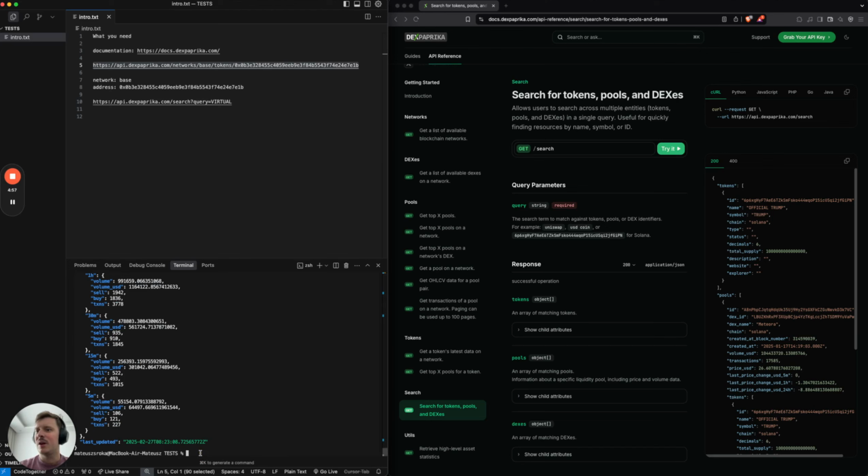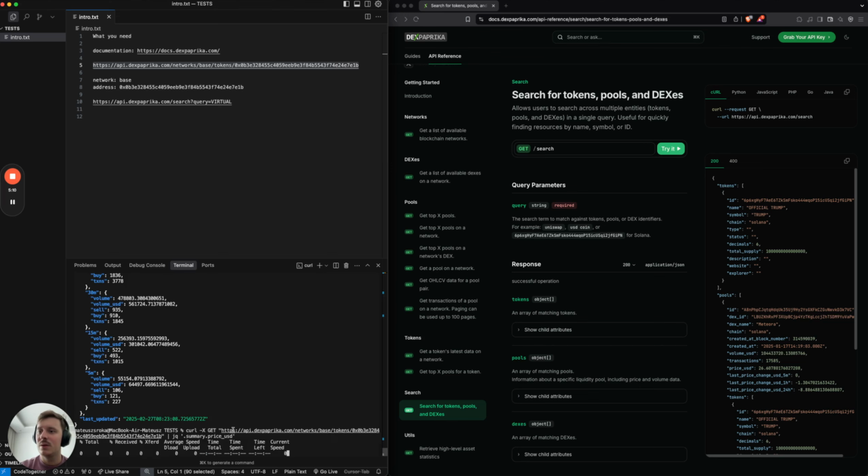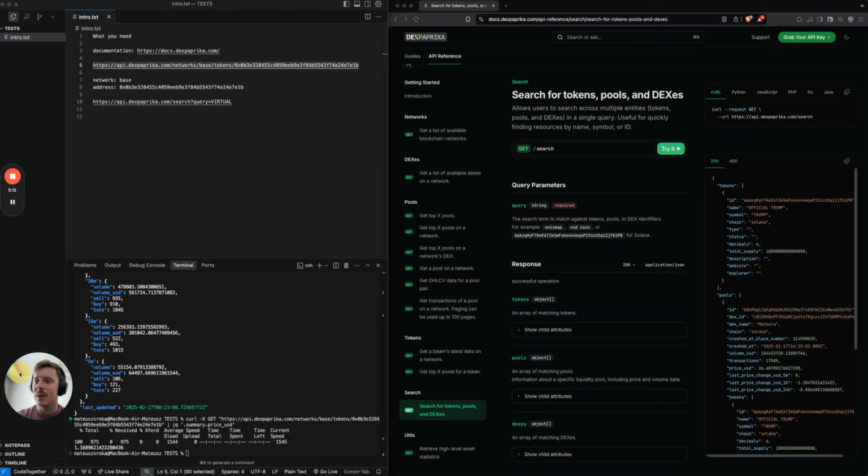But let's say we are interested in just this. We don't want this whole response, so we can do it really quickly by just adding a short thing like price USD. Yep, there we have it. We just have straight the price. And that's it. Pretty simple, pretty straightforward.